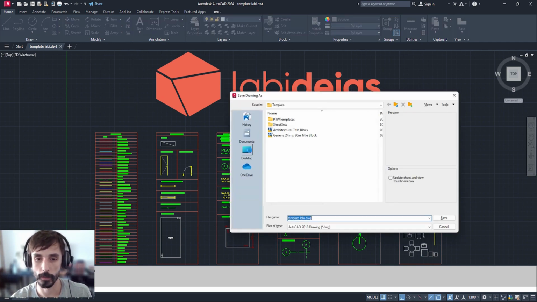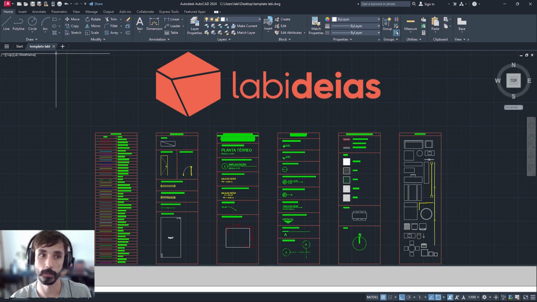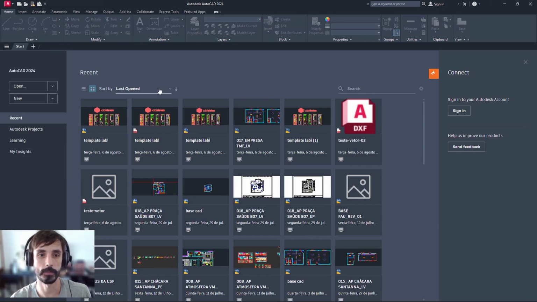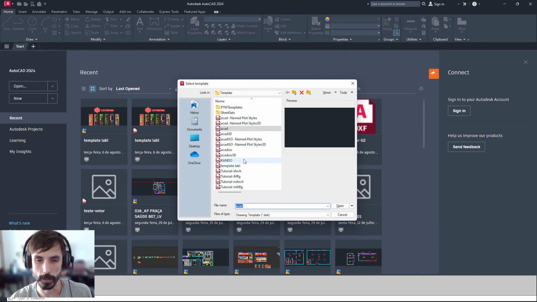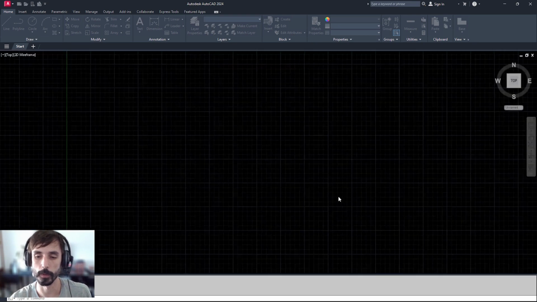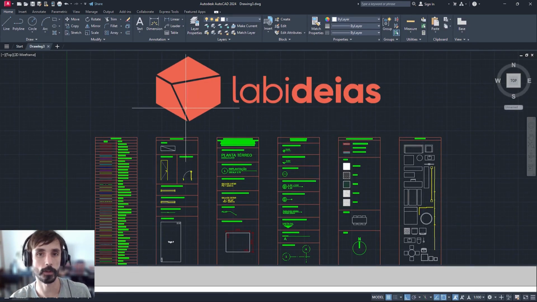I'll choose the desktop and close it. Then we close the existing tab. When we go to create a new file, just click the icon next to it, which is New. Choose our template from the list, so in this case, the lab template. Open, and it will already be set as the default.